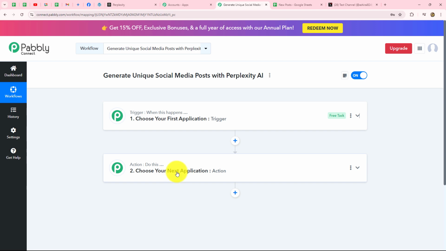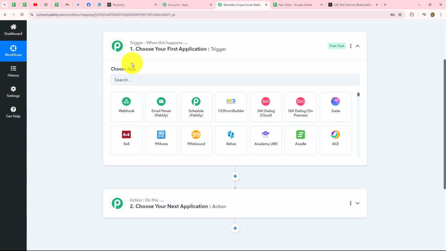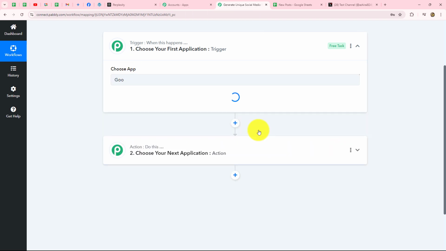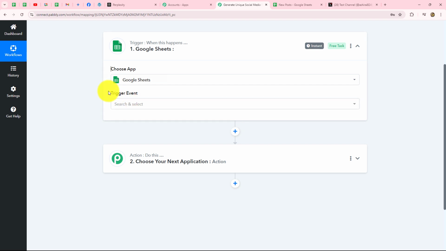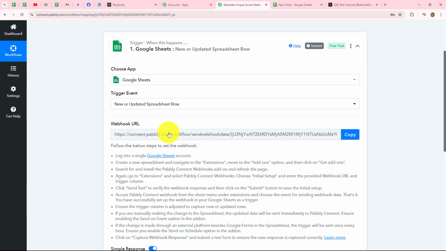To start with the workflow, first of all, we have to go towards our trigger step and select our trigger application. Over here, my trigger application will be Google Sheets. Let's simply select that. Now we have to select the trigger event. The trigger event is the event on the happening of which the workflow is going to trigger or start. You can see we have only one trigger event over here, new or updated spreadsheet row. That means our workflow is going to trigger whenever a new row is added in Google Sheets.